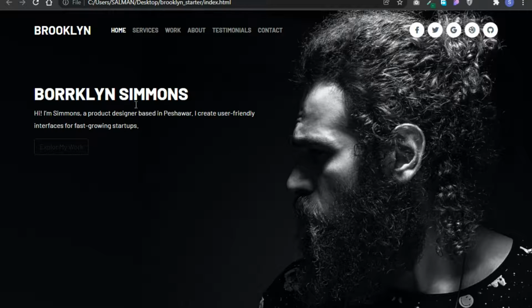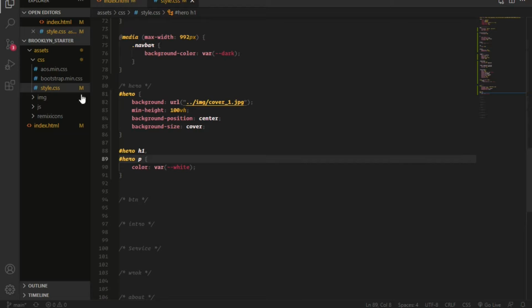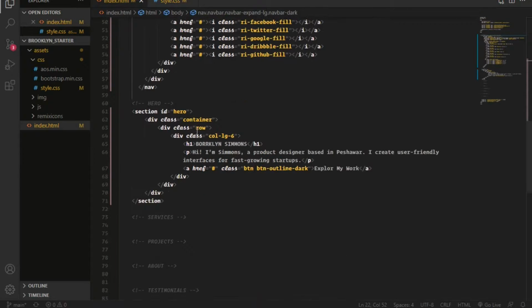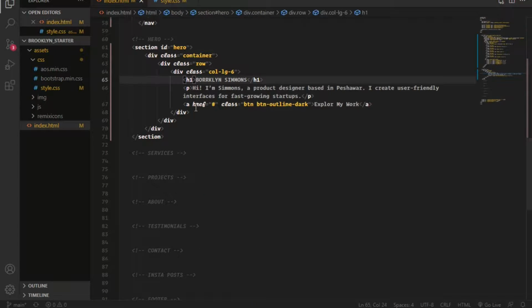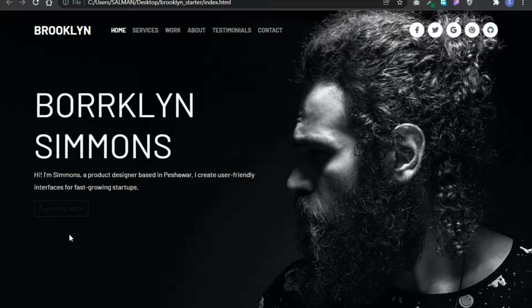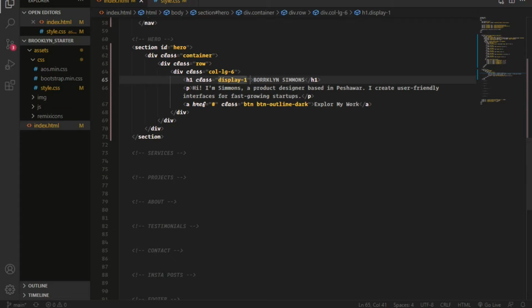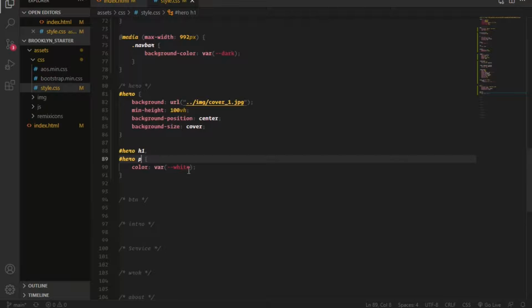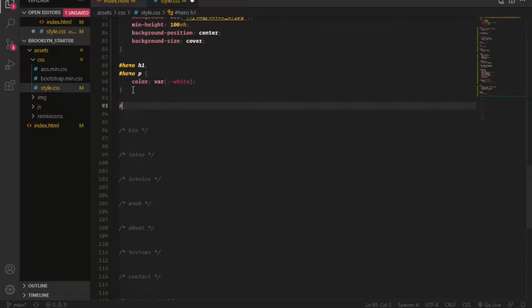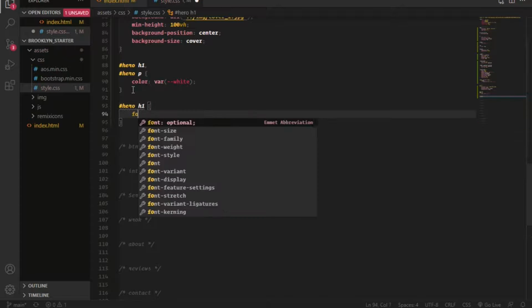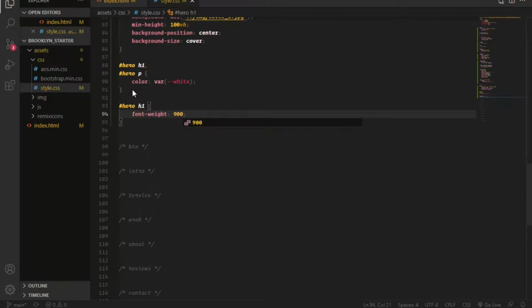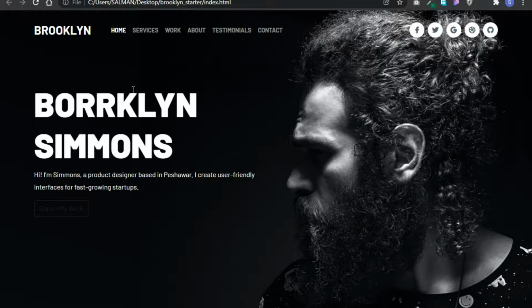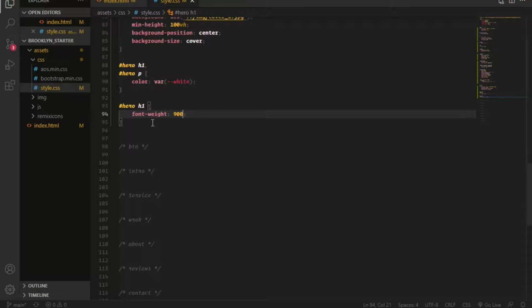Okay, and I want the size to be very large for the heading text. So for that I'm gonna add a class to this h1, display-1, save it and refresh. Okay, looking nice. And I'm gonna select the hero text, hero ID, and I'm gonna select the h1 tag, and I'm gonna give a font weight to something like 900. Okay, so very bold.